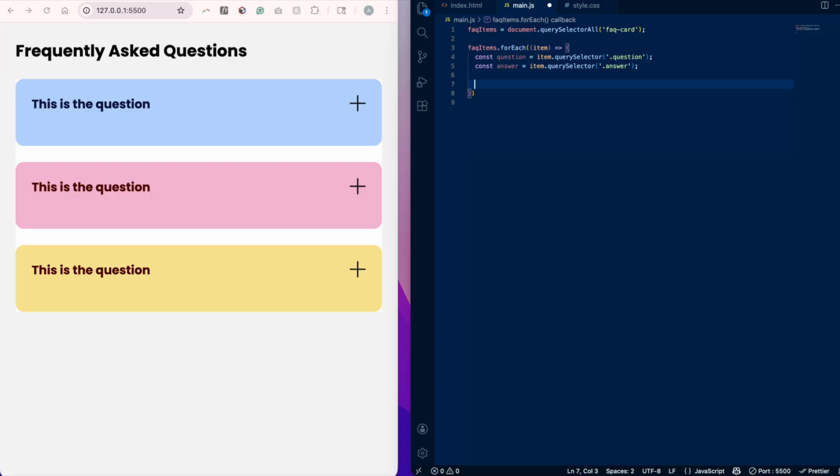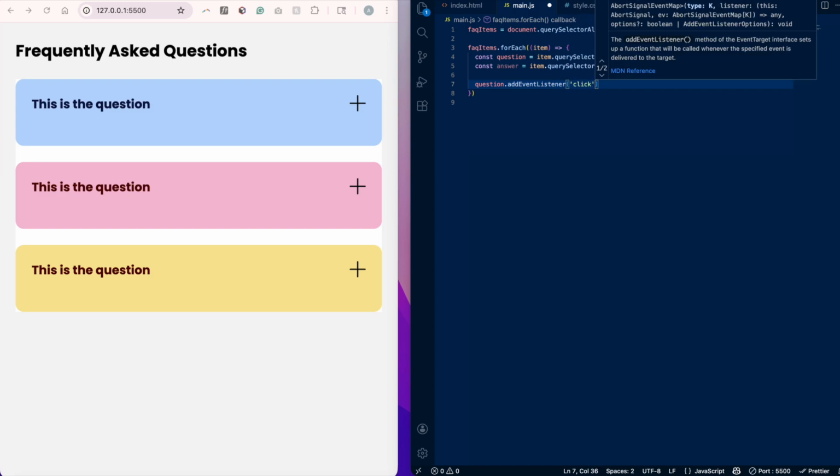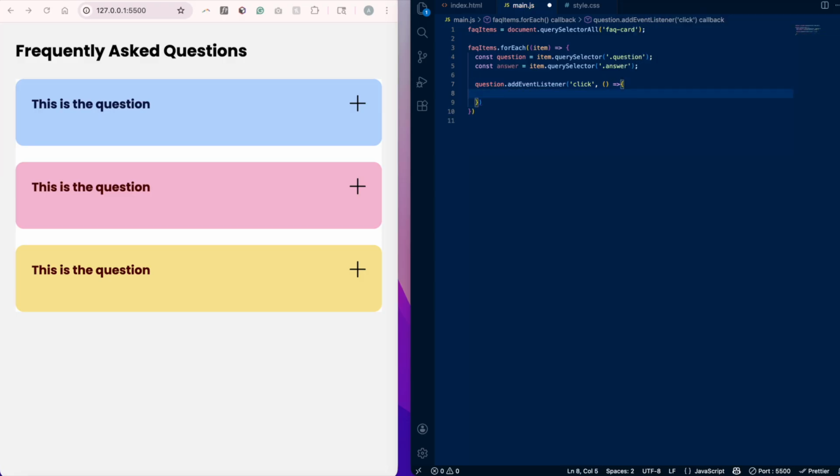Then I'm going to add an event listener to my question. So anytime the question is clicked, we're going to be listening for that click so we can then open the answer tab. So I'm going to say question.addEventListener, it's going to listen for a click, comma, parentheses, arrow function. Then we're going to do answer.classList.toggle the class of isOpen.